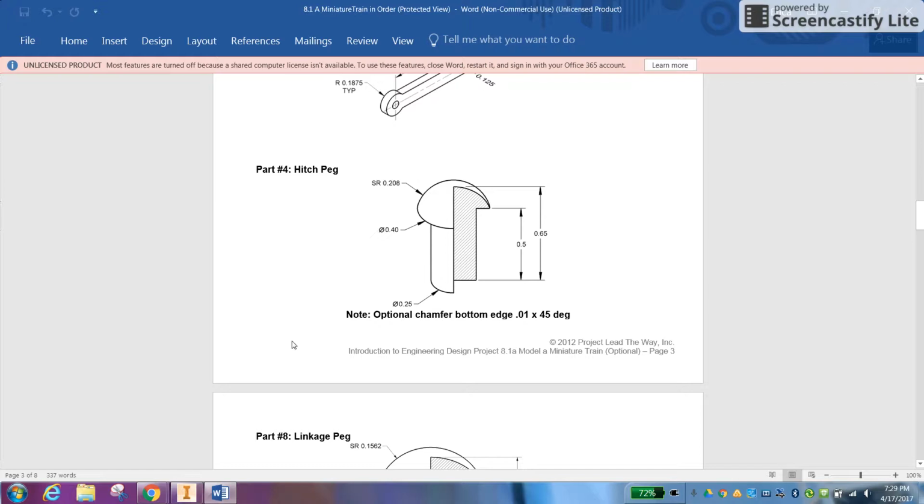Hello everybody, today I'm going to show you how to make the hitch peg in Inventor for the train car project. We are working with a section view of this hitch peg. We know that because we're looking at a set of diagonal lines. If you think back to your line conventions, this indicates that this is a section view.